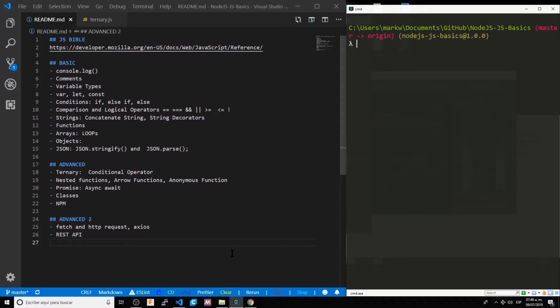In this video, we will cover ternary conditions, nested functions, arrow functions, anonymous functions, promises with async and await, classes, and the Node package module. So let's start with the ternary topic.